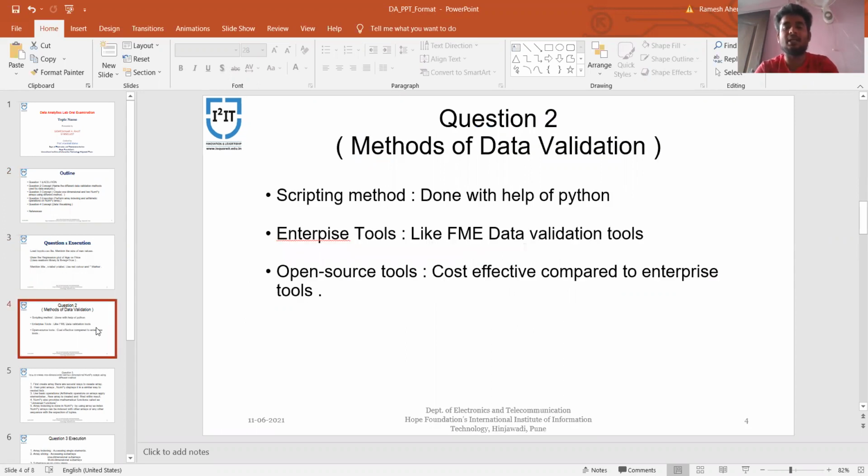The first method is the scripting method. The scripting method is done with the help of Python. The second method is enterprise tools, like the FME data validation tool. And the third is open source tools, which are more cost effective as compared to enterprise tools.